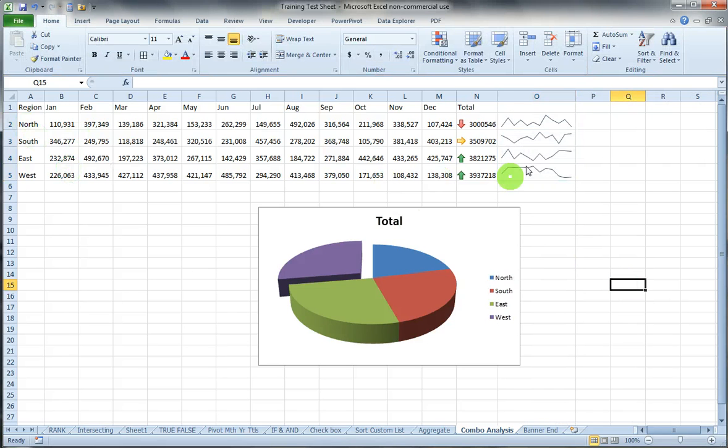For example, we know that east and west are very close in sales. In fact, west beat out all the other three regions, but by popping up a sparkline there, you can see that west is really trailing at the end. They had a great first half of the year, but the end of the year has really been challenging for them, where east is coming on strong.